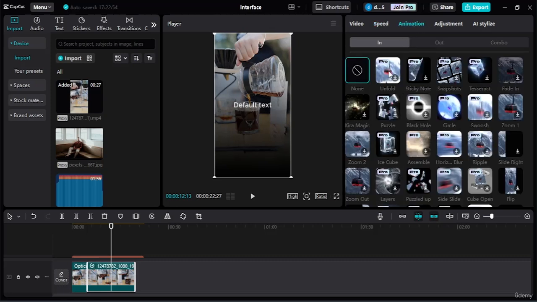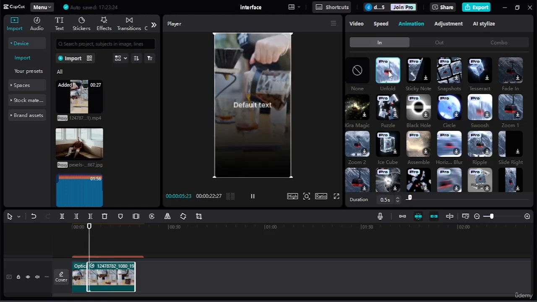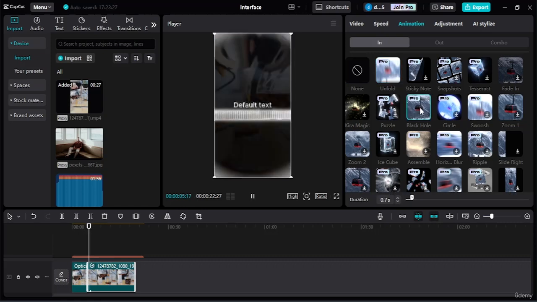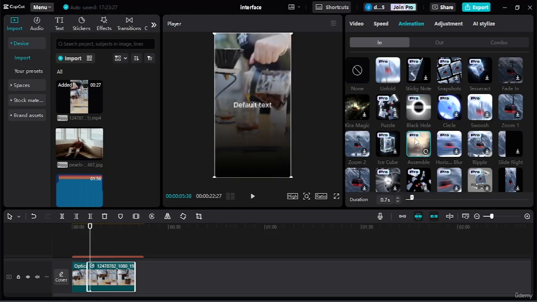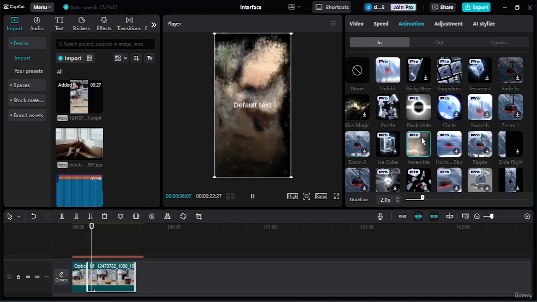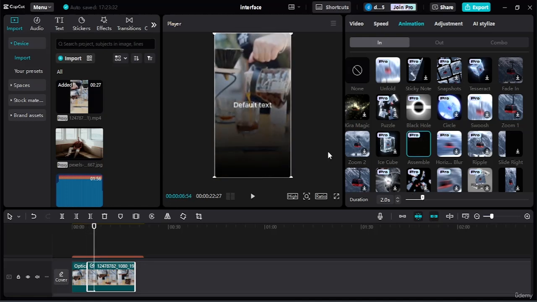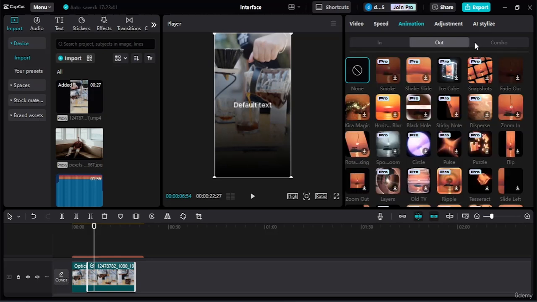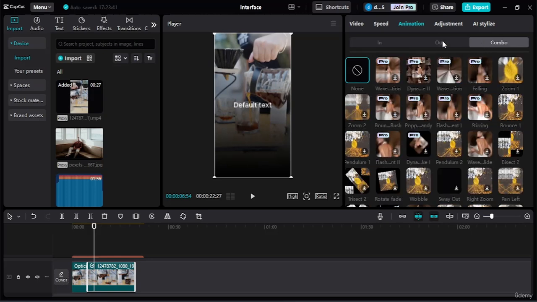And now we have animation. You can also apply animation like this, maybe like this, or even like this. Not just animation, you'll be able to apply filters and effects just by clicking on them and dragging it onto the file. Okay. So if you don't want any, just click on none and it will be removed. You can also apply in and out, and you can also apply combo effects.